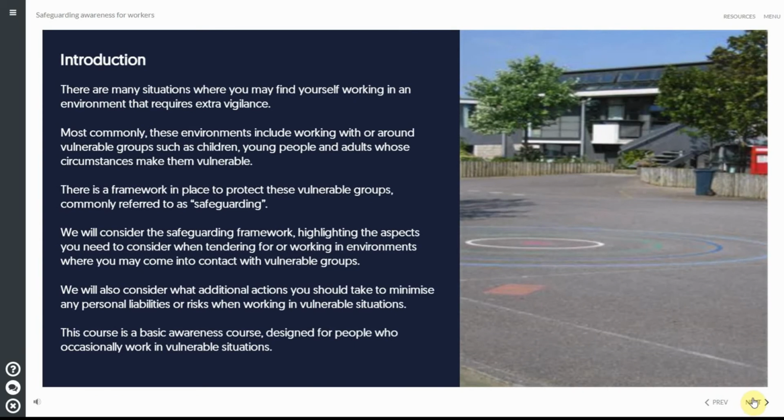Introduction. There are many situations where you may find yourself working in an environment that requires extra vigilance. Most commonly, these environments include working with or around vulnerable groups such as children, young people, and adults whose circumstances make them vulnerable. There is a framework in place to protect these vulnerable groups, commonly referred to as safeguarding.